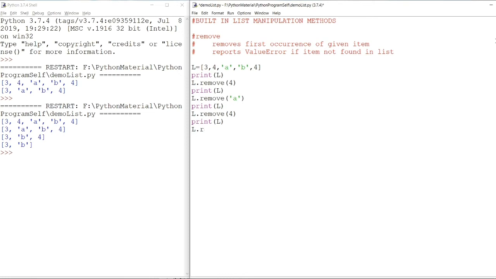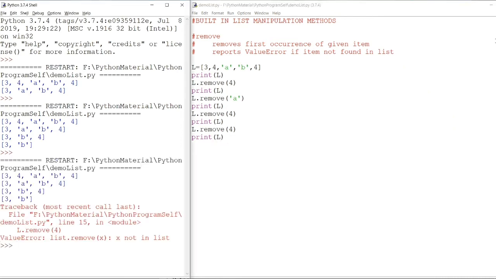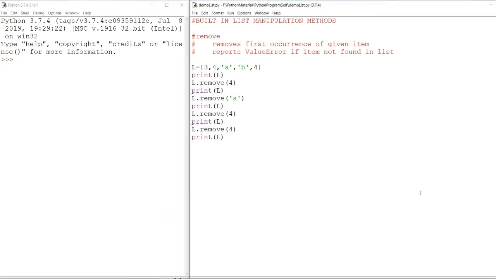Now do remember, if the element is not found in the list, for example we want to remove this 4 the third time, then it will result in a value error. Have a look at the last line of the output. ValueError: list.remove(x): x is not in list.